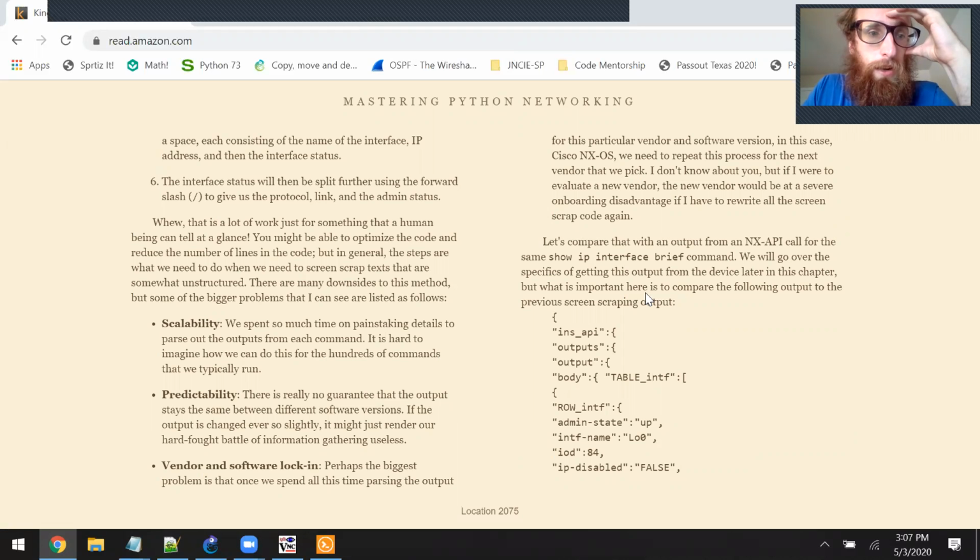Phew, that is a lot of work just for something that a human being can tell at a glance. And I've done that work, and that's what Kirk Byers has done actually in making NetMiko. You might be able to optimize the code and reduce the number of lines in the code. But in general, the steps are what we need to do when we need to screen scrape texts that are somewhat unstructured. There are many downsides to this method, but some of the bigger problems that I can see are listed as follows.